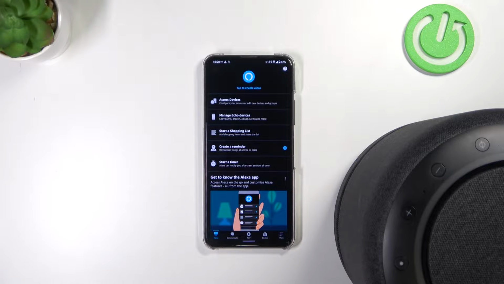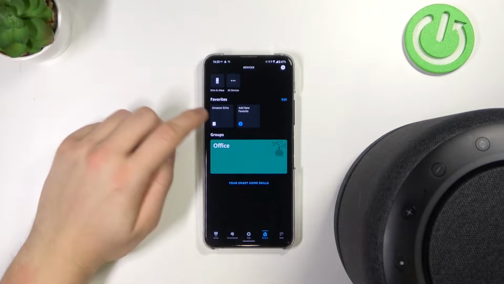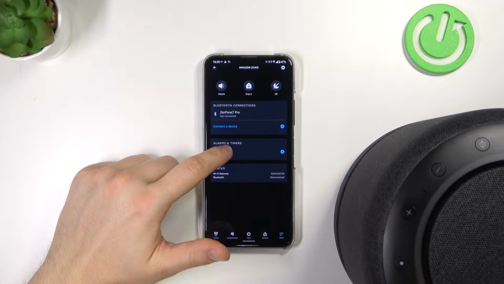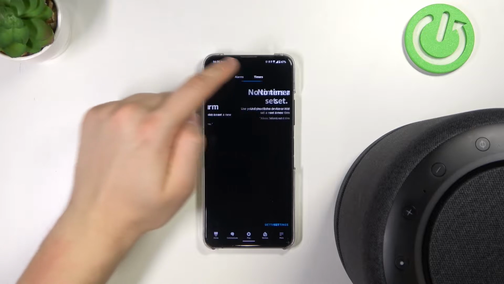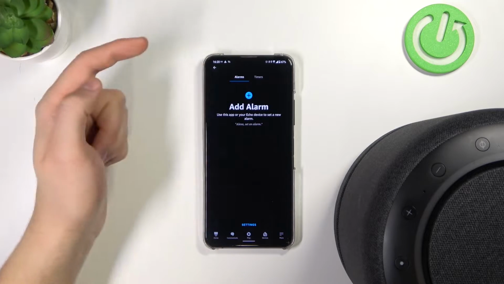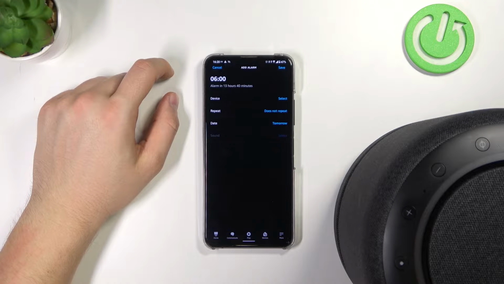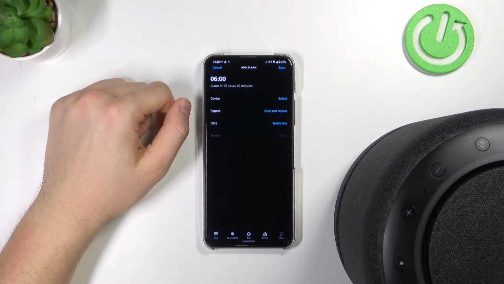Welcome! If you want to create alarms and timers in your Amazon Echo Studio speaker, at first you have to open Devices tab in your Amazon Alexa application, select your speaker, and then when you are on this screen, just select to add alarm. You can also switch between alarm and timers, and honestly it looks identical, so you have to tap on the plus, and right here we can pick the exact time.